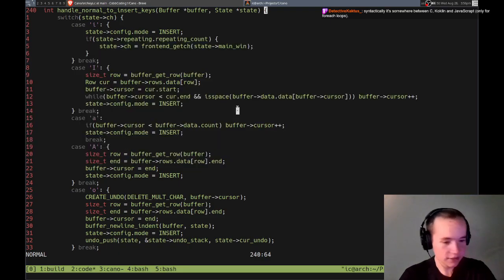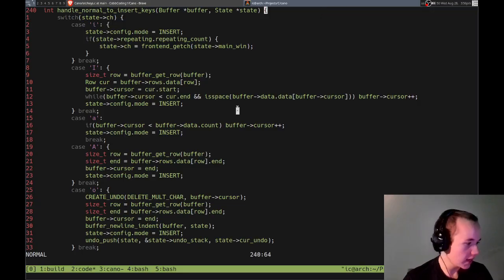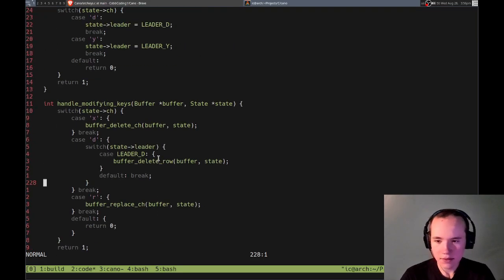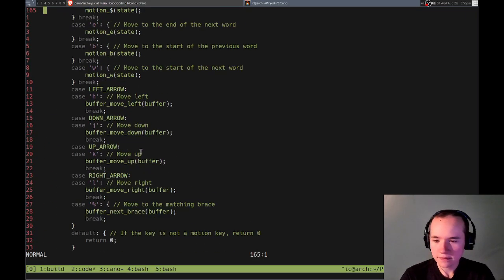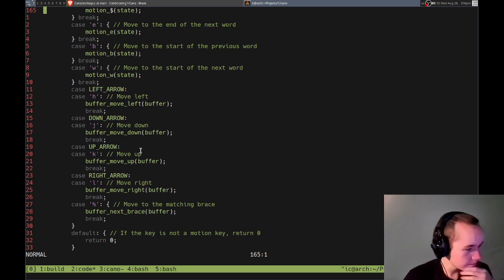Syntactically, it's somewhere between C, Kotlin, and JavaScript. Only for each loops. Okay. Somewhere between that. But higher level, right? Well, I guess JavaScript is pretty high level. JavaScript. Okay.